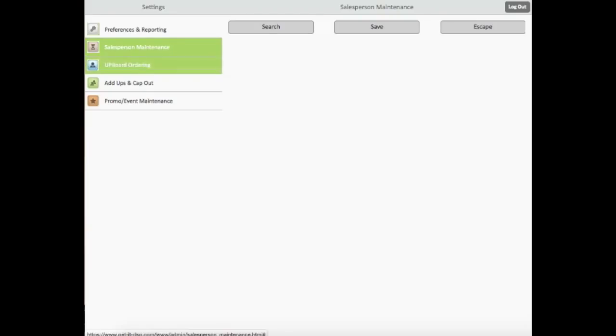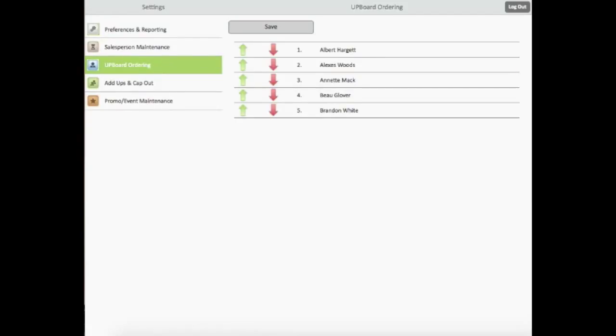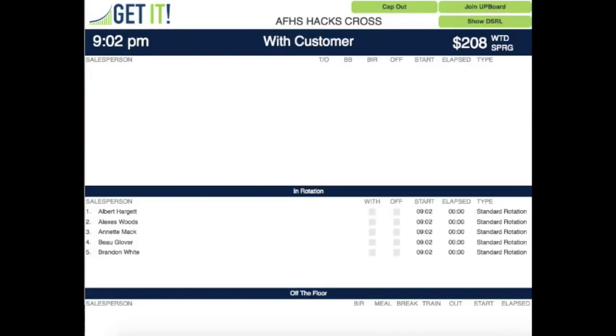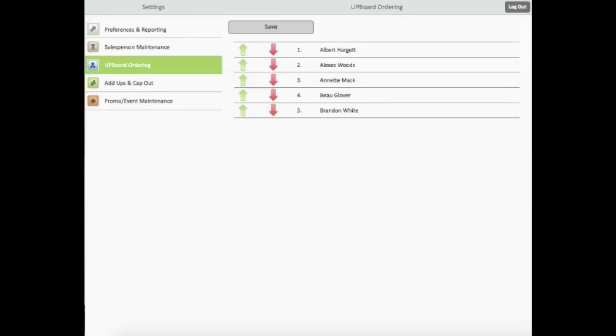Next section is Upboard ordering. So these are the ones that are listed who are on the Upboard in the in rotation section. So I'll switch over here to the Upboard. You can see they're in this exact order here. We'll go back to the admin section and say we want Bo to be moved to the number 2 spot.